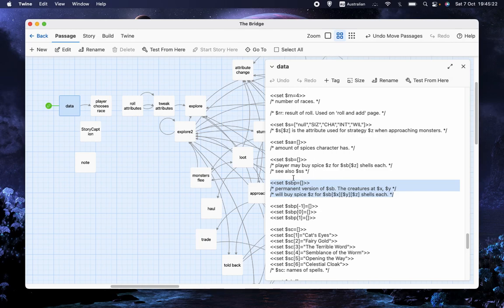and the P stands for permanent. SB and SS can be one-dimensional arrays because it's just a single variable, which is which spice are we talking about, but SBP has to be three-dimensional because we need to record which spice we're talking about, but we also need to record the location because the prices will be different at different locations, and that's the whole point of having the spices: you can buy them cheap, hopefully, in particular places and sell them, and that's a way that you can make money in the game.